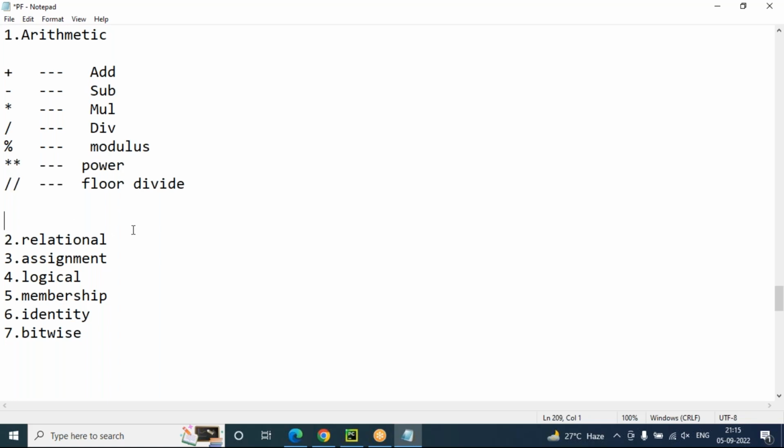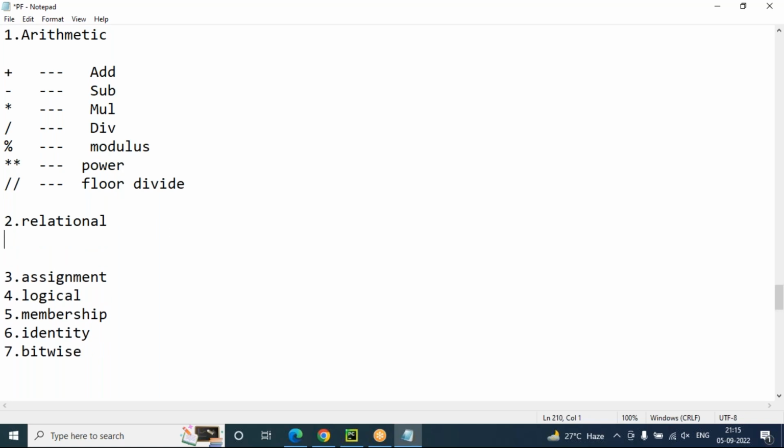Similarly, we have to discuss relational operators also. What are relational operators? These relational operators are used to perform operations, and finally, based on the result, it will return true or false only.